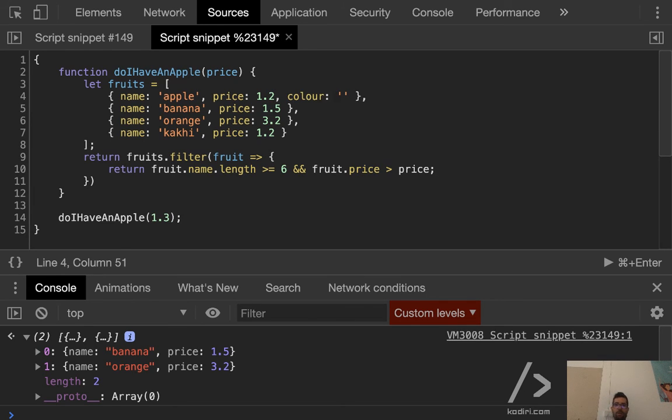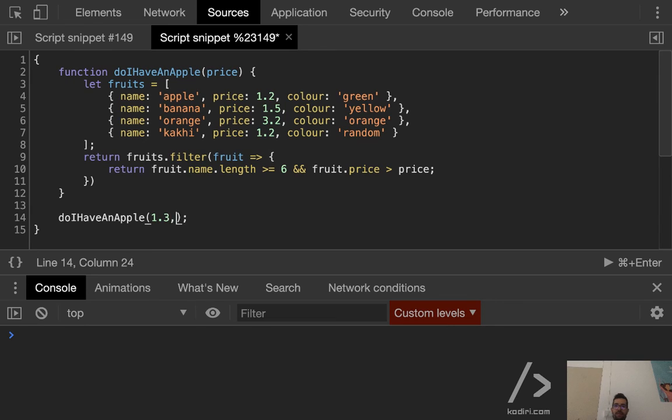So color, what color? An apple is green, a banana is yellow, and the orange is orange. What happened first, the color orange or the fruit? I have no idea. And then the khaki, what color is khaki? I have no idea. So now I want to pass a second argument with the color of the fruit.